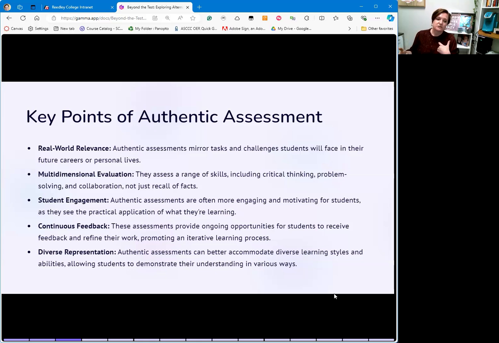There's a multidimensional evaluation. So you're looking at a range of skills. It's not just rote memorization or regurgitating facts. You're looking at a student's ability to think critically, to solve problems, perhaps to collaborate, which is a huge part that's missing in a lot of those workplace skills that students need to grow in. And again, not just the recall of facts.